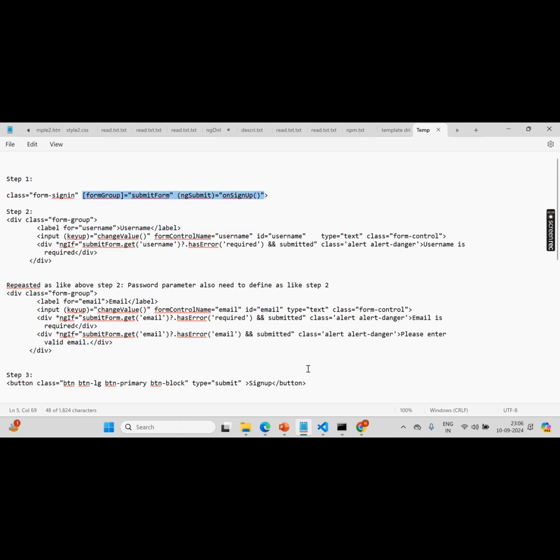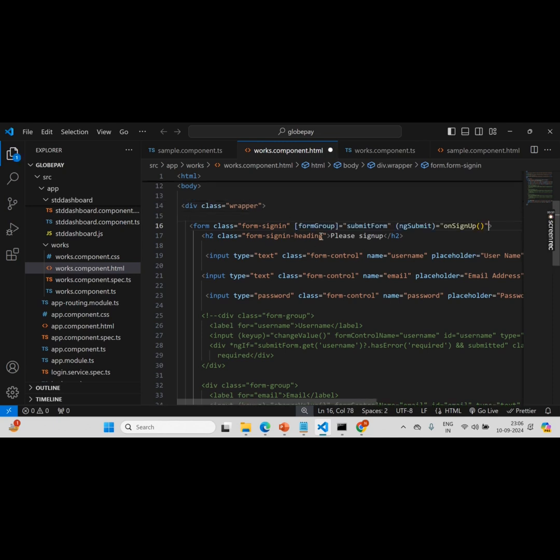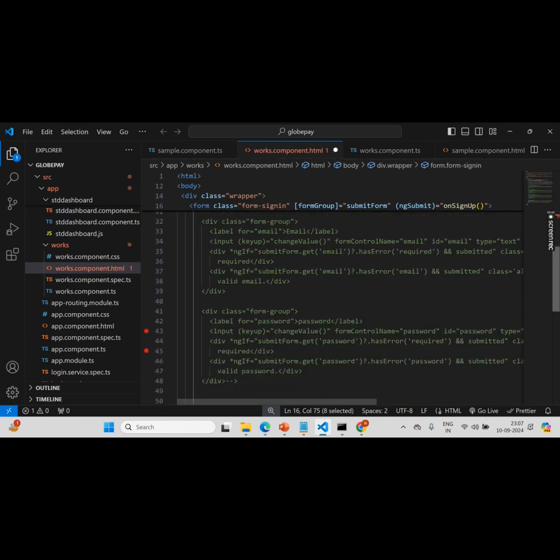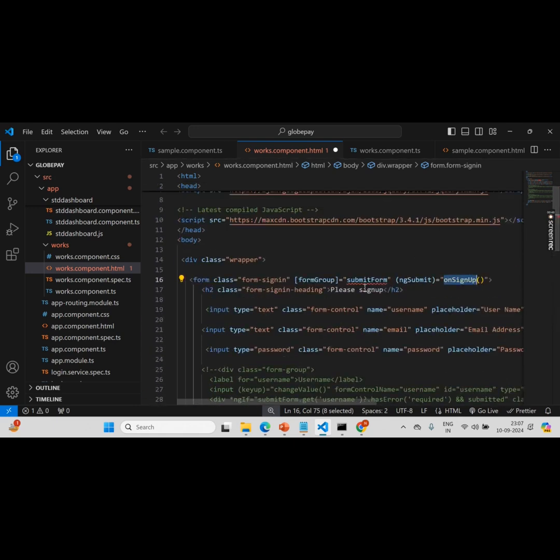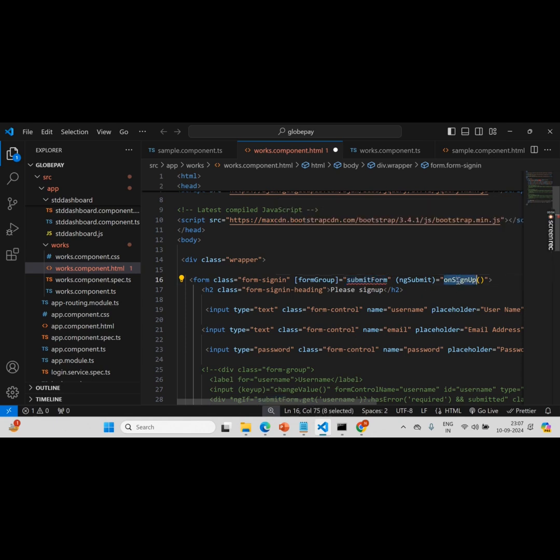So normal form, you can go to the form, and this is our form, and you can copy paste this one: form group submit form and ng submit on submit. As soon as we are submitting, the errors appear when we are defining it at the ts file, works.component.ts. The errors will disappear. On sign up also we need to define.